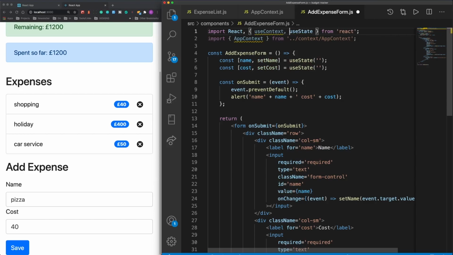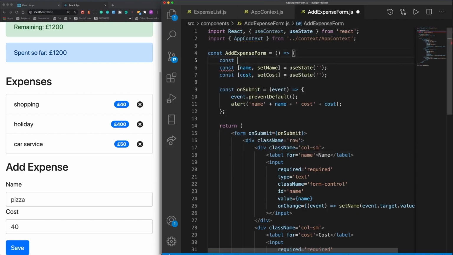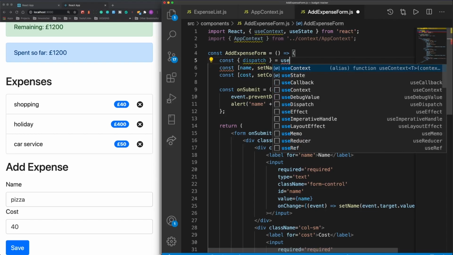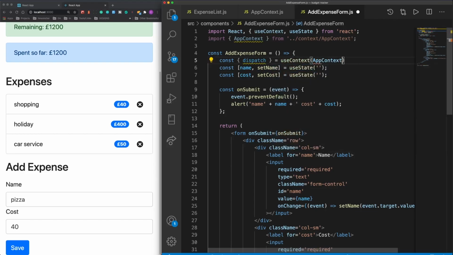So we'll type useContext, and just on the first line of our AddExpenseForm, we'll type const dispatch, because this time we're going to be dispatching an action. So we can get dispatch out of context the same way as we've done so far. And this is just going to be equal to useContext, and we'll pass in our context.